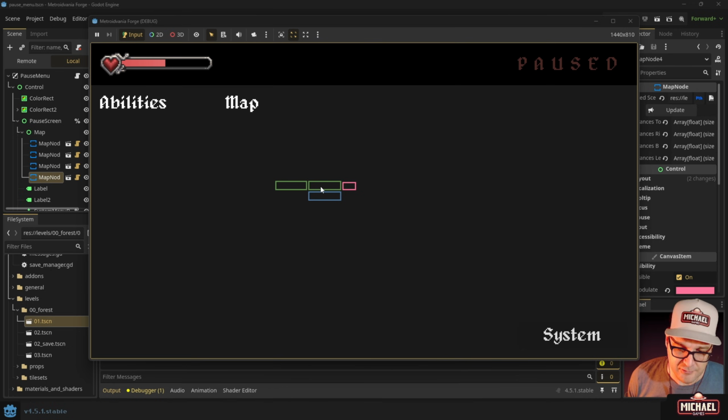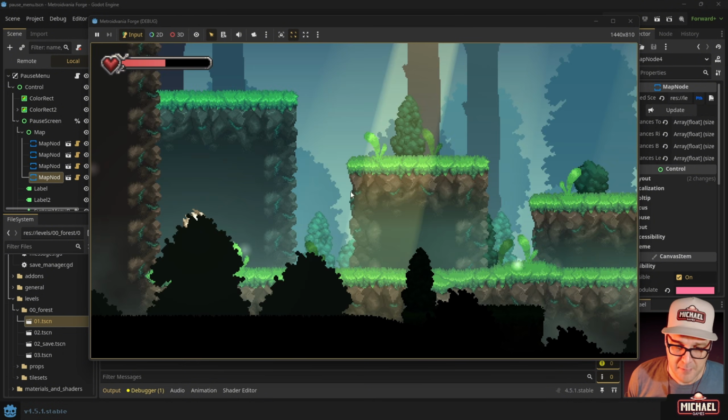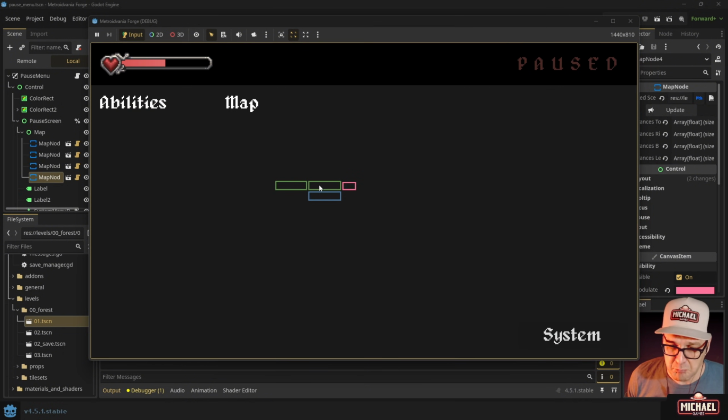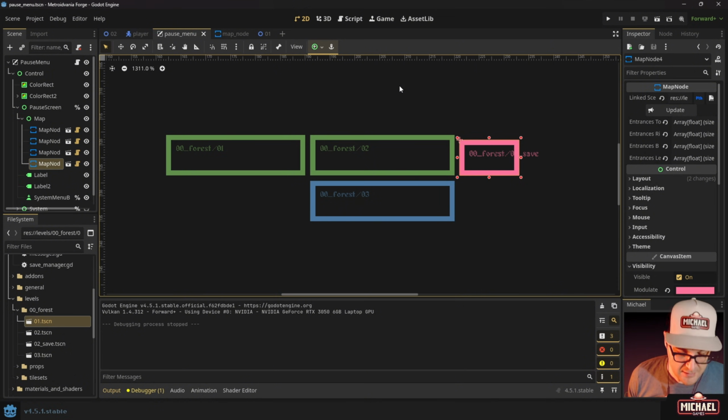I guess the other things that we haven't done yet are the entrances. So we'll do that in the next steps, but that's kind of nice. It's kind of working, right? So we've got a map. It's not dynamic. It's not based on rooms we've visited yet, but it is dynamically sized. So that's good. That's progress.